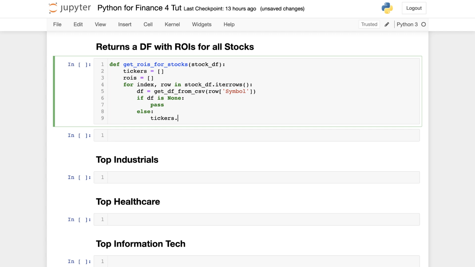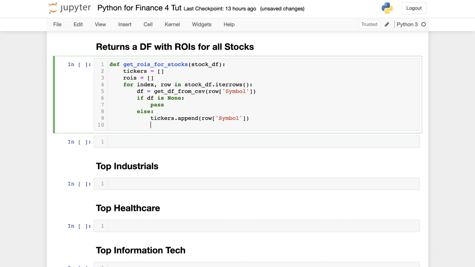Otherwise, if it does exist, I'm going to call append, and I'm going to get our stock symbol, like this, and append it to the tickers, which is our list that we have up here. And then what I'm going to do is create a new data frame made up of the tickers and the return on investment lists.